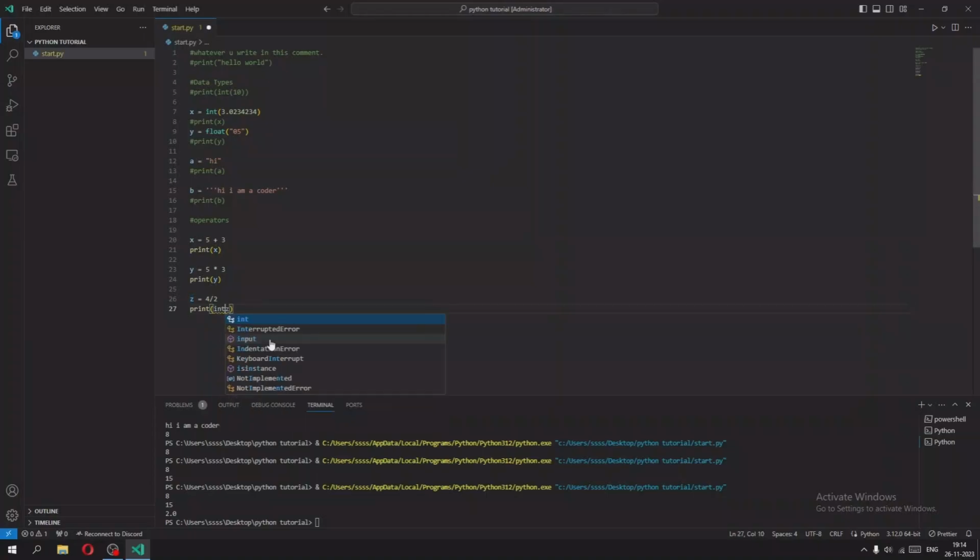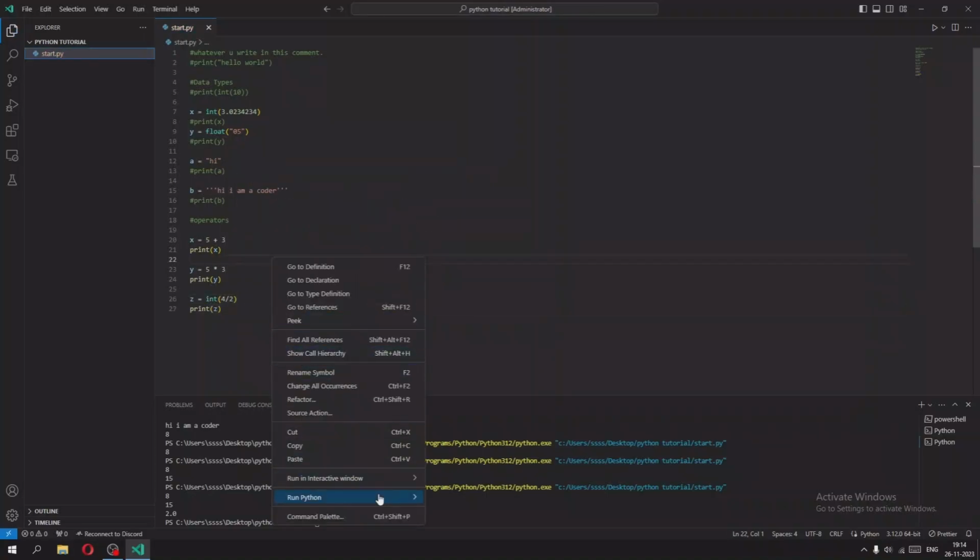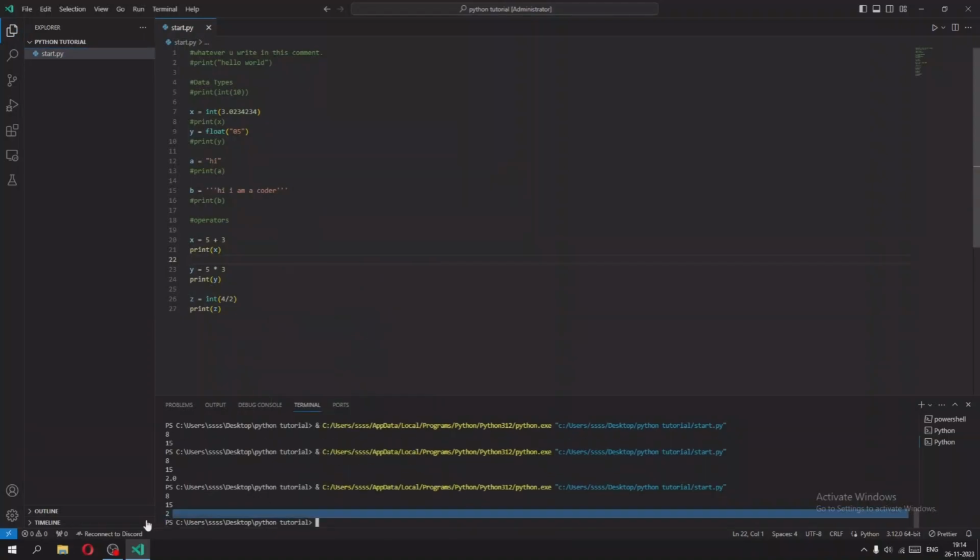And if you want to change it into a normal integer, you can just type int around it. For example, int here and then put the expression here and then save it. And if you run it again, as you can see, it comes out as an integer, there is no decimal there.